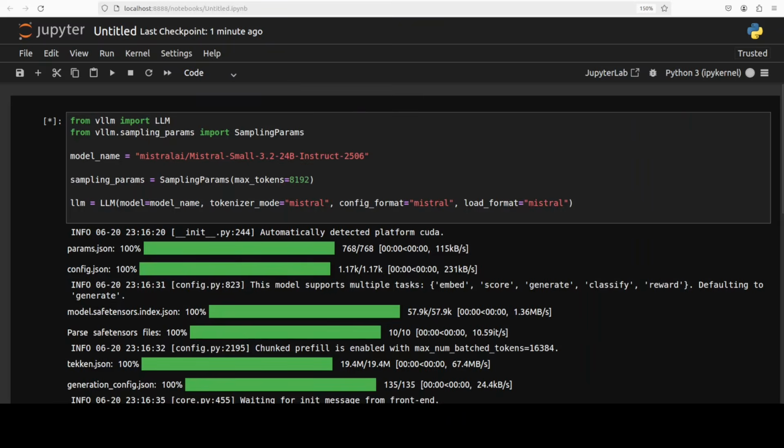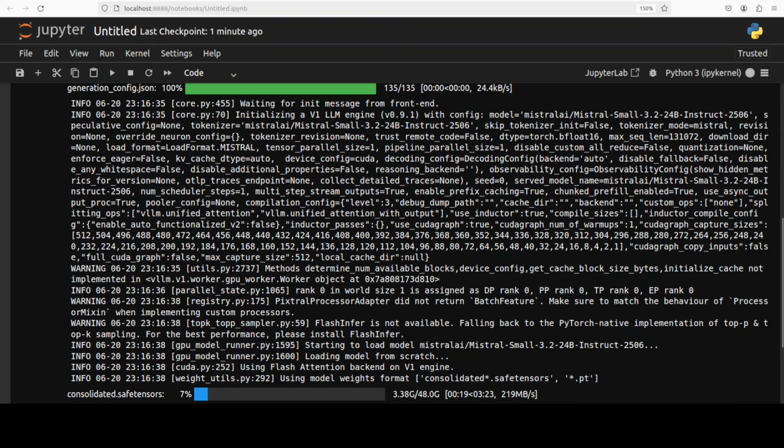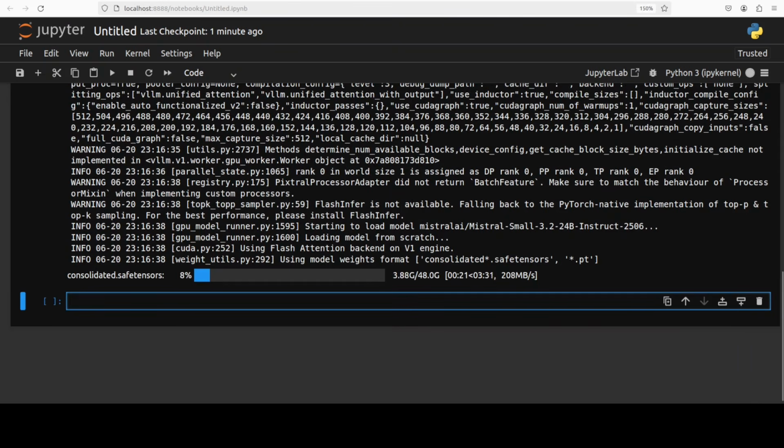Because I believe like last time, it also downloads a consolidated safetensors file. You can see here the size is 48 gig. So let's wait for it.